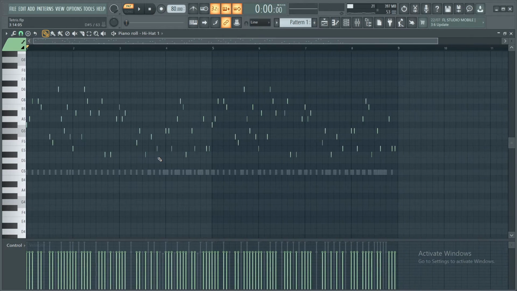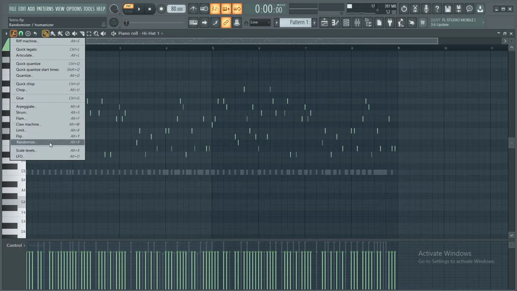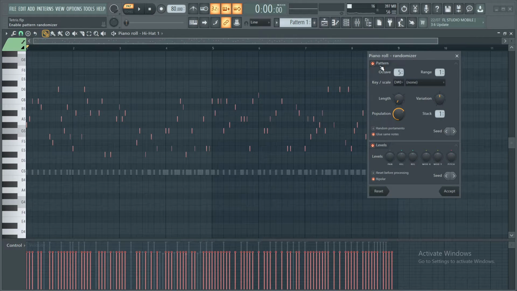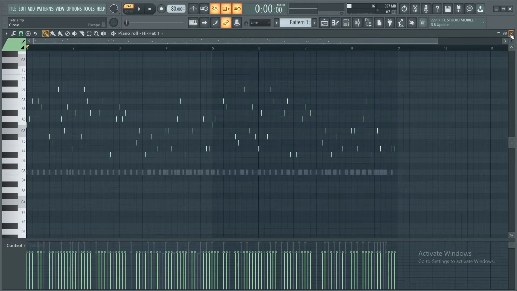All I did for the hi-hats was go to that little wrench icon, right? Randomize. That's all I did. And I had the pattern, octave 5, length, pretty much 0. And the population, like, I don't know, like there. Like, I don't really know how to say it. It's just over the halfway point. There's like a quarter of the knob left. And I used the rest of it, okay? That's all I can really say.